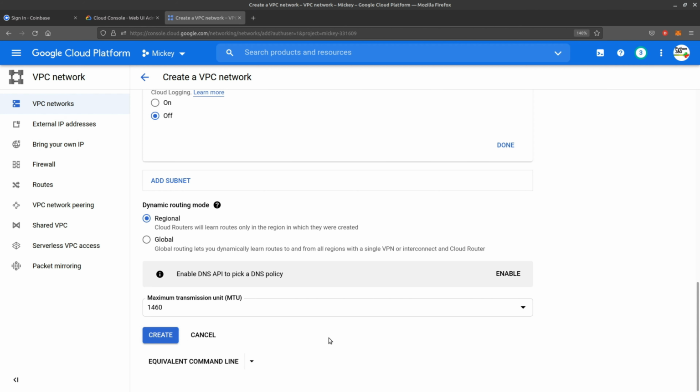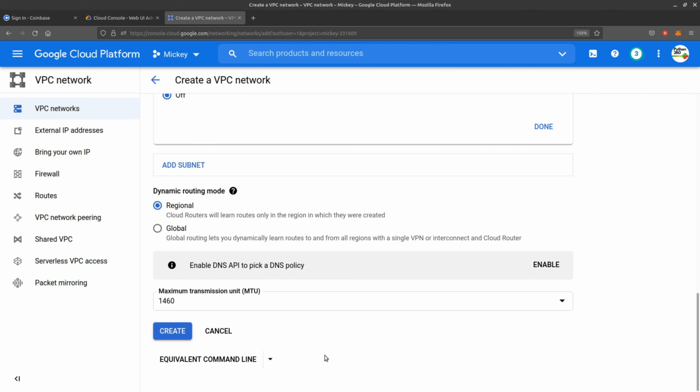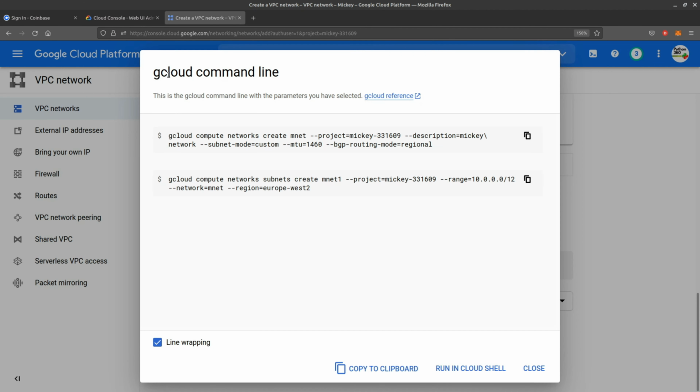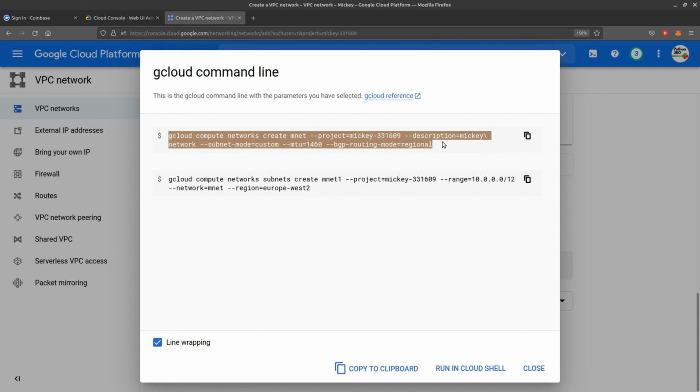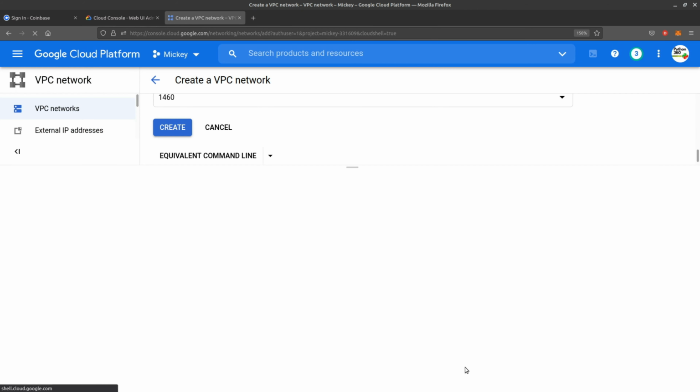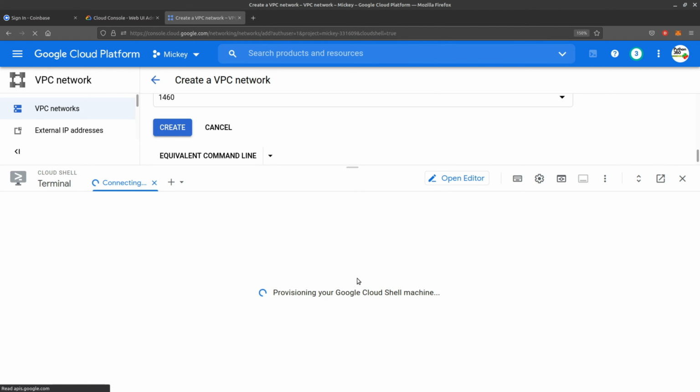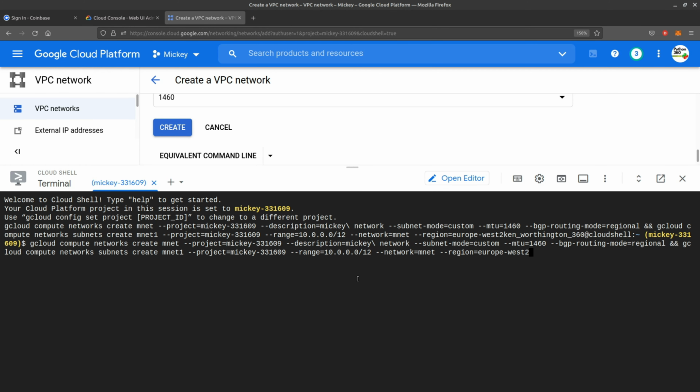Okay, so let's get into the good bit now. So equivalent command line. Now if I click on that, gcloud command line. This is the gcloud command line with the parameters you have selected. So rather than copy it, I'm going to click run in Cloud Shell, there we go. So I'm going to run these commands from the command line in Cloud Shell. And hopefully it's going to open up the shell. There we go.